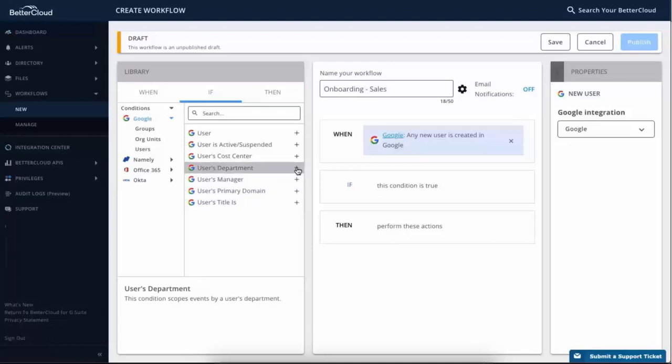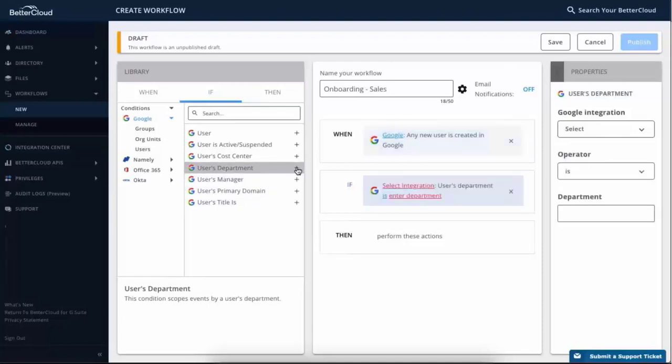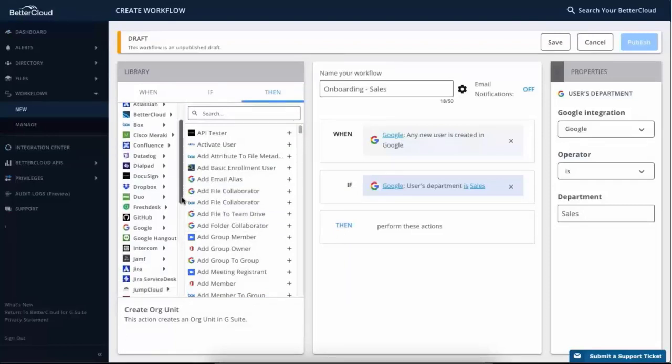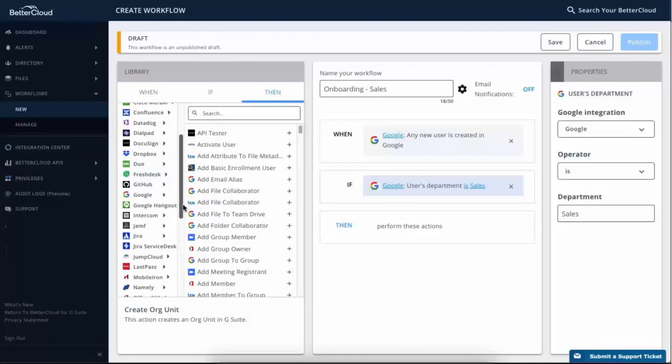Most often, we see our clients do this based on department, so we're going to go ahead and select that for this example. Our Google integration again will be Google, and the operator will be is, department will be sales. So again, when a new user is created, if they're in the sales department, we're going to perform then actions. Then actions will happen sequentially. So if you have a document that walks through your actions for onboarding, go ahead and break that out right now.